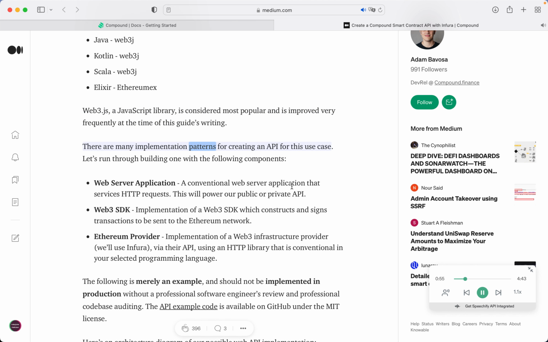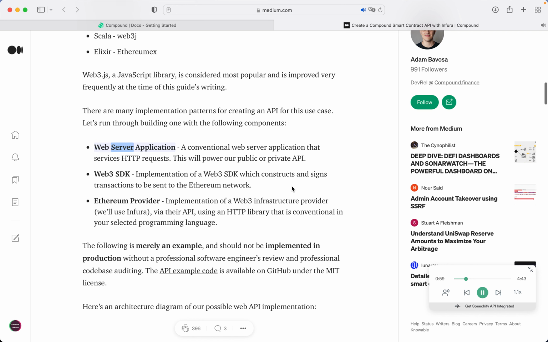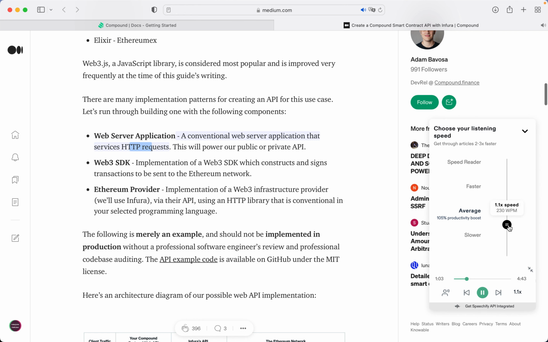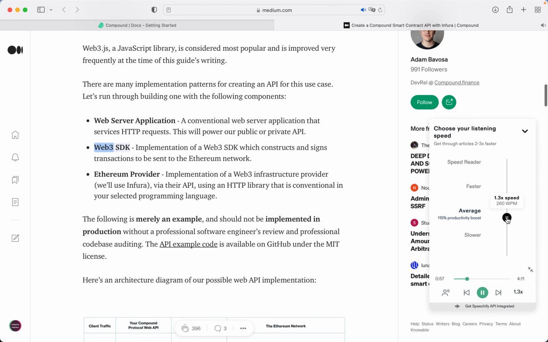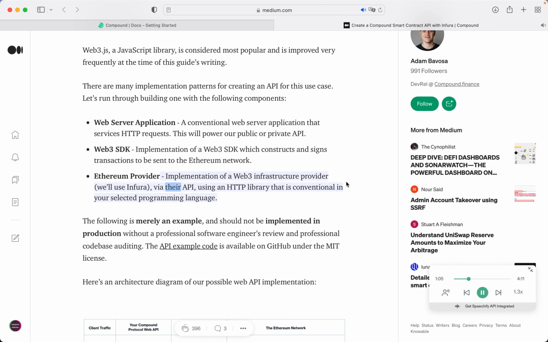There are many implementation patterns for creating an API for this use case. Let's run through building one with the following components. Web server application: a conventional web server application that services HTTP requests. This will power our public or private API. Web3 SDK: implementation of a Web3 SDK which constructs and signs transactions to be sent to the Ethereum network. Ethereum provider: implementation of a Web3 infrastructure provider will use Infura via their API, using an HTTP library that is conventional in your selected programming language.